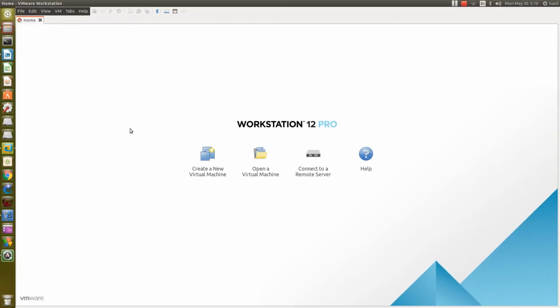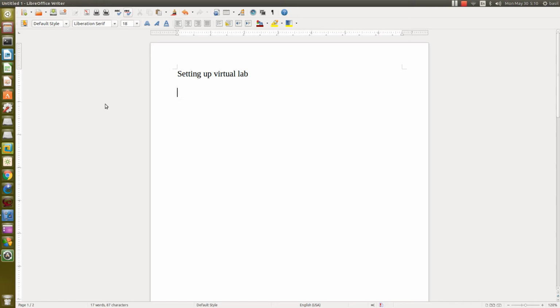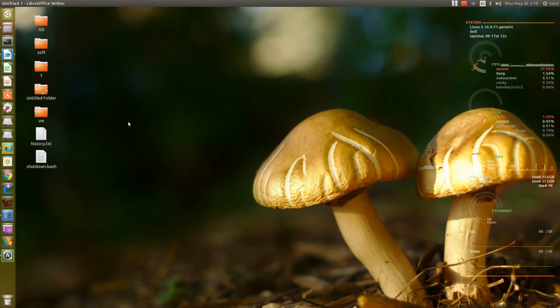There are many applications available out there on the internet, so you can install as per your choice, whichever product you want. I'm using VMware Workstation. This application is available for Windows as well as for Linux. So I hope you install VMware Workstation.